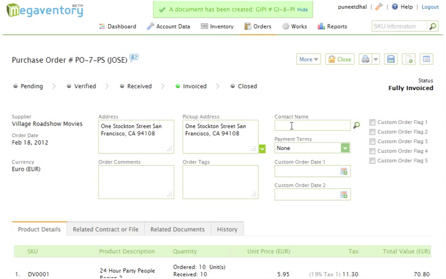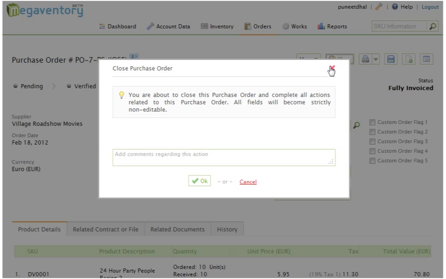Once all goods have been received, the purchase order status changes to fully received or fully invoiced depending on the type of inventory document that is used to receive the items. To conclude this purchase order, you may mark it as closed. This is the final step in the workflow of the purchase order.